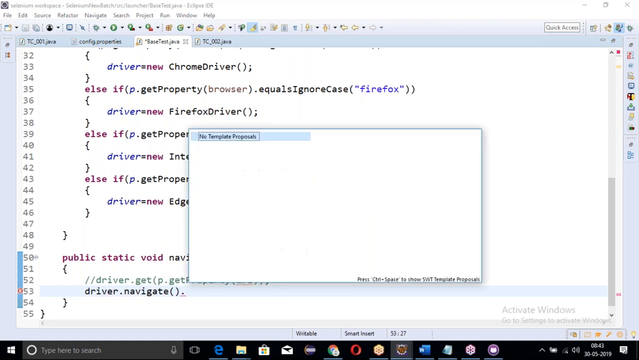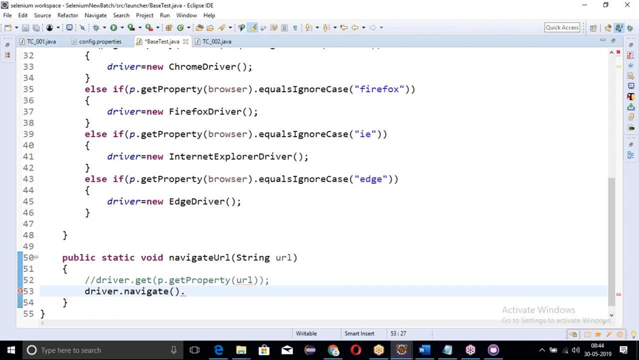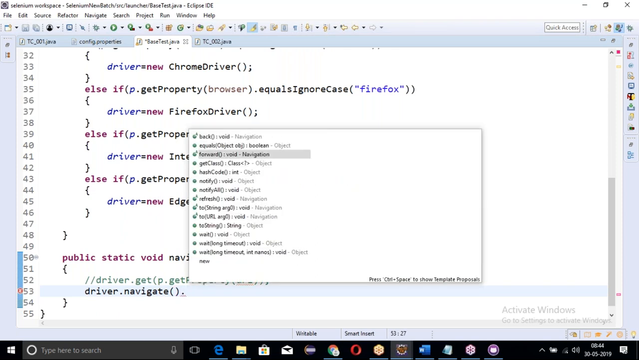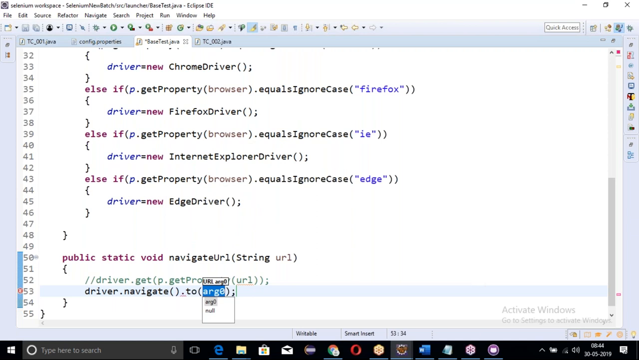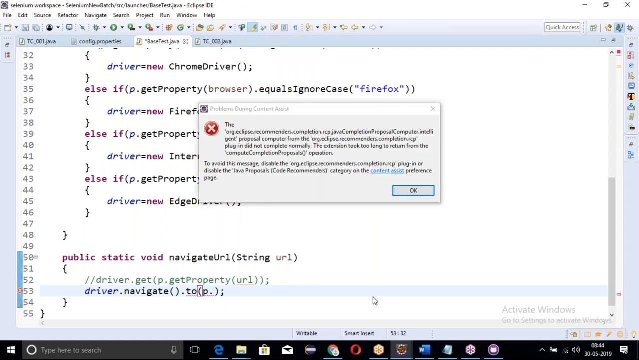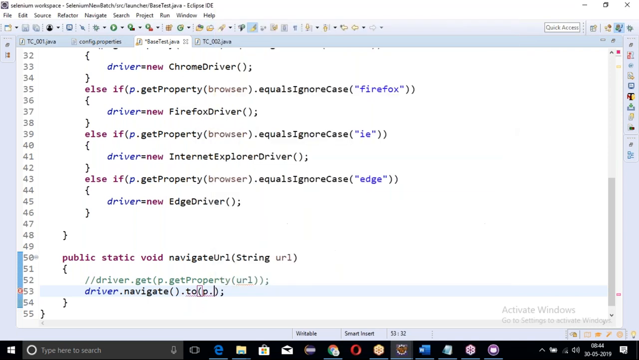driver.navigate. Earlier we have seen back, forward, and refresh. Now we are seeing to of a URL. So here we can do this, p.get property. So we can use either get or navigate to navigate the URL.